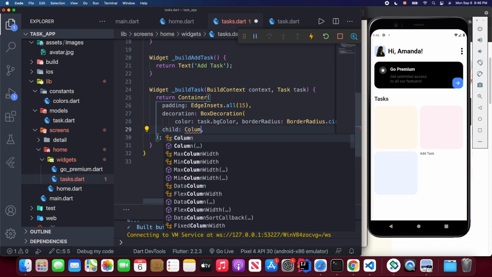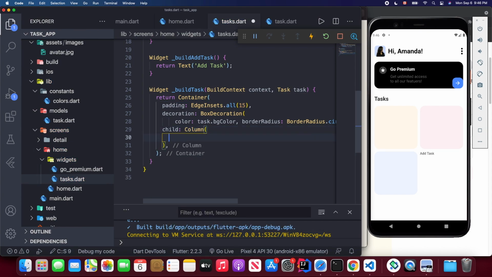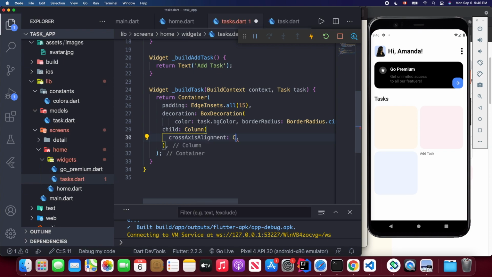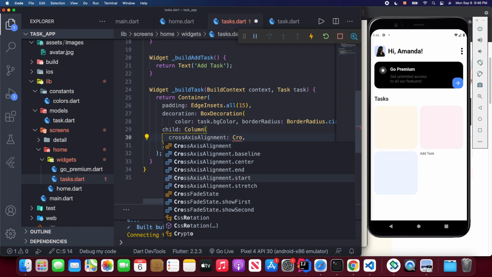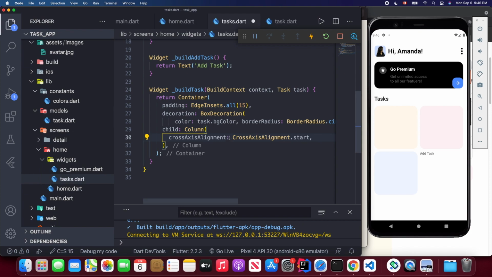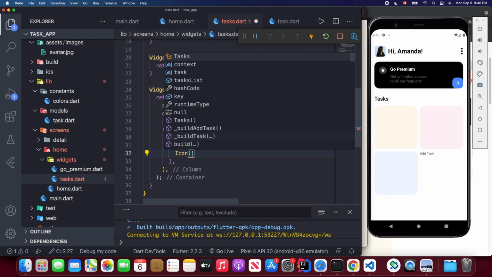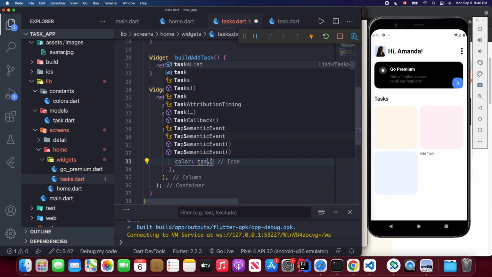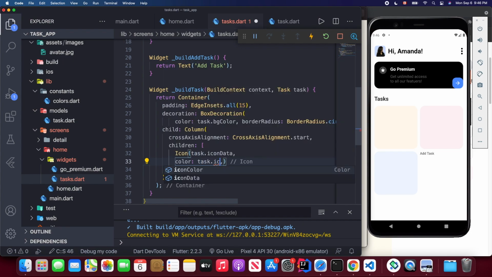So here I'm going to use our Column widget, and we set this crossAxisAlignment to start. Remember, those all align to the start, right? And for its children, we have 3 children. So the first one is our icon. So we could use task.iconData. And for this color, we could access task.iconColor, right?